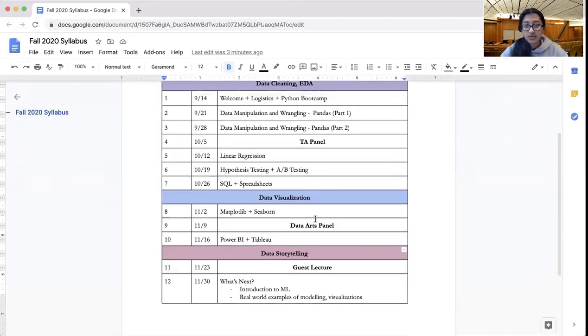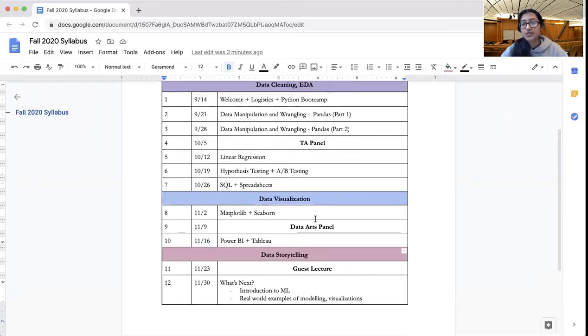Throughout the semester, we will also have panels to gain insight on what people can do with these skills. Where can people apply data cleaning in the real world? How do people use data visualizations in their work? And how do people effectively communicate what they need to communicate?